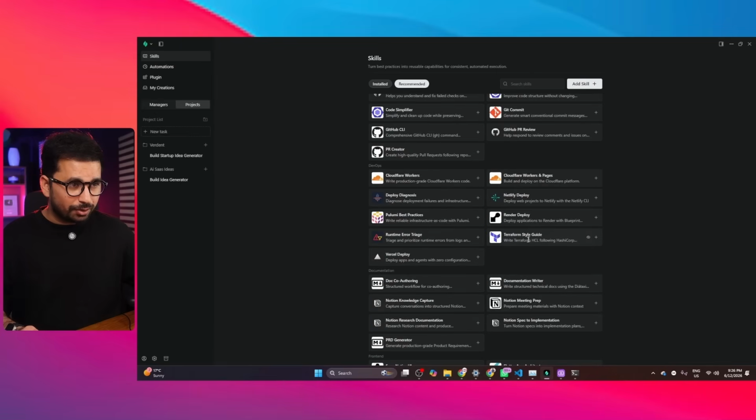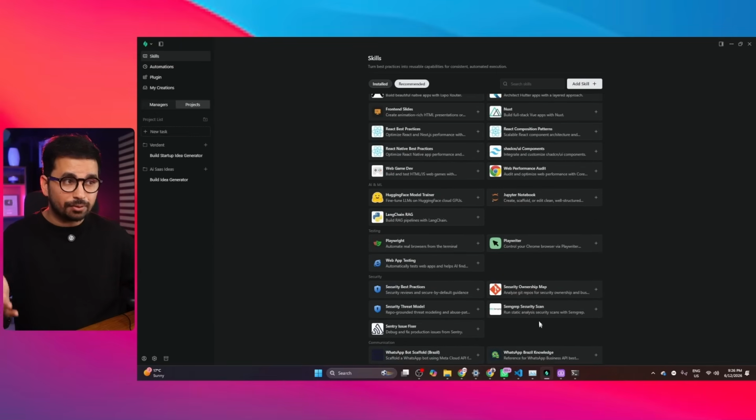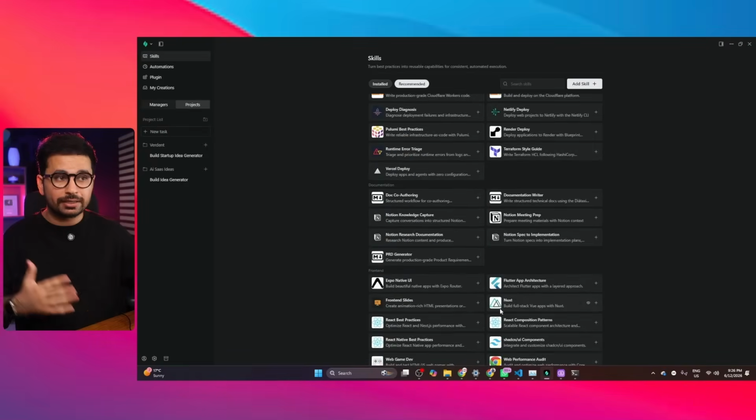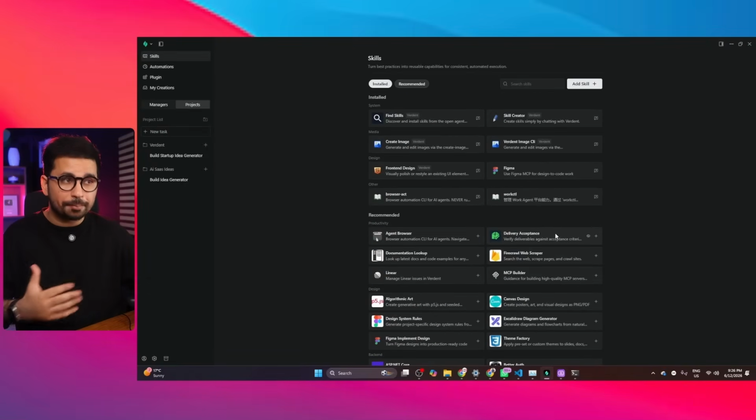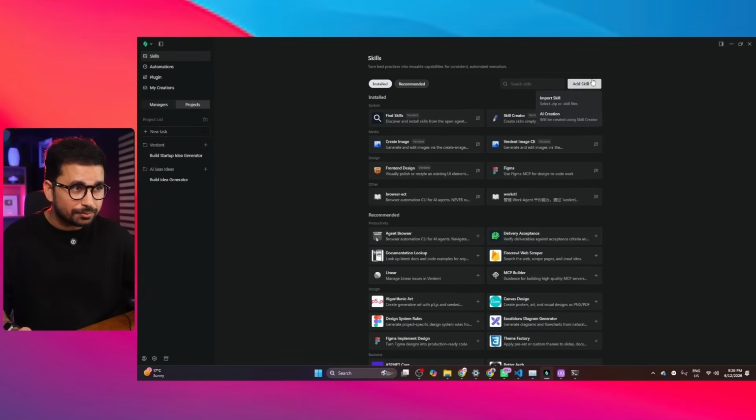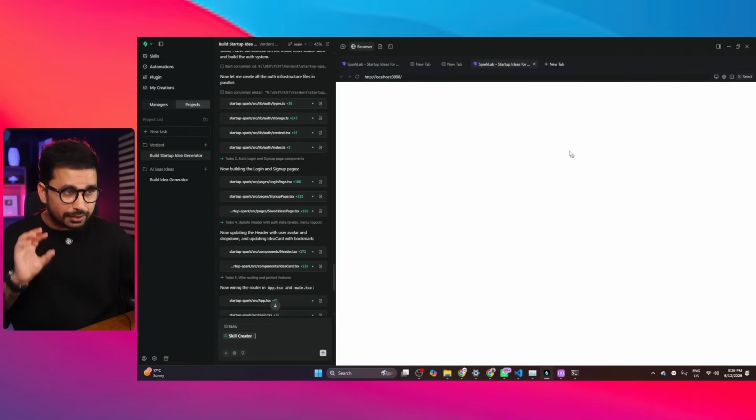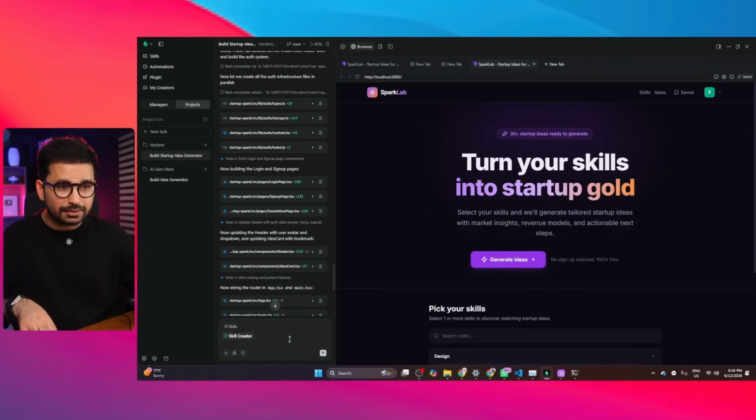So you can install all of these skills from here, and it will empower Verdent AI more, and it will make your entire development experience more amazing. You can also add a new skill. If you just click on this and then click on import skill, you can add a new skill in a .skill file or .zip file, or you can use AI with this skills creator, and just ask it to create a skill.